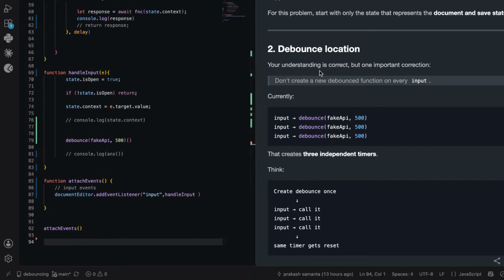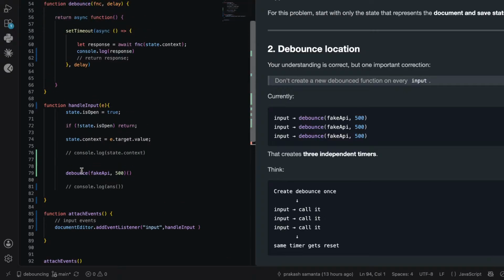Debounce location. Your understanding is correct, but your one important correction is don't debounce on every input. Currently, we are doing the debounce on every input, right? Are we using web workers? Currently, we are not using any web workers. We are just practicing basic vanilla JavaScript and HTML and creating small components. In that, we are learning the different terms in system design, the concepts, and how we can learn and practice those.